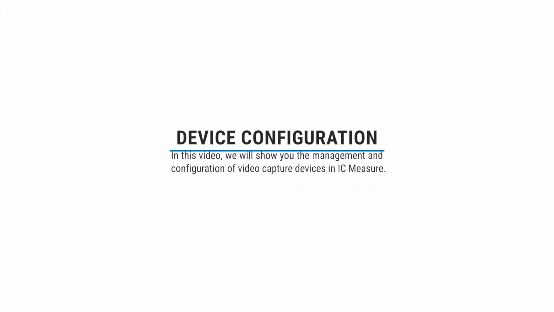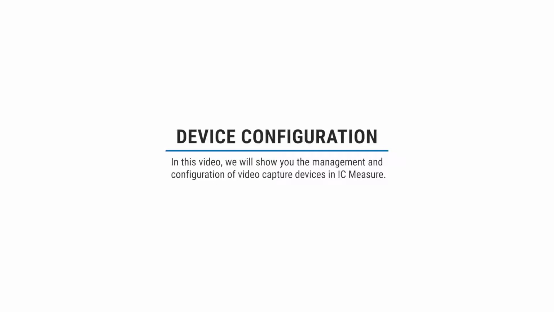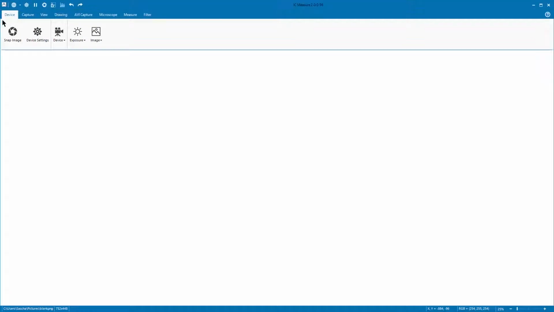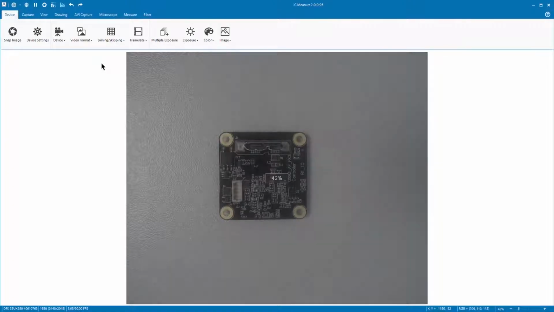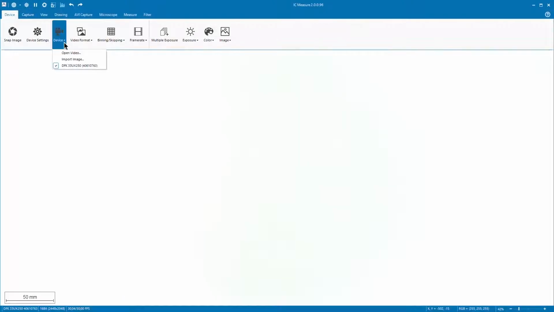In this video, we will show you the management and configuration of video capture devices in IC Measure. The Device tab provides a variety of controls for the most common settings supported by the currently active device. Open a video capture device by selecting one of the available devices from the Device drop-down menu in the Device tab. You can change the device, video format, and frame rate.